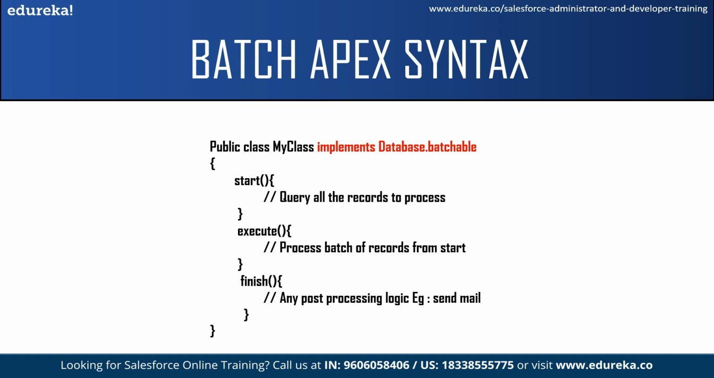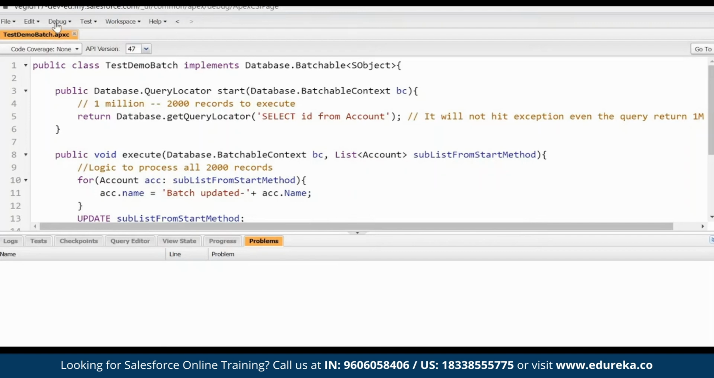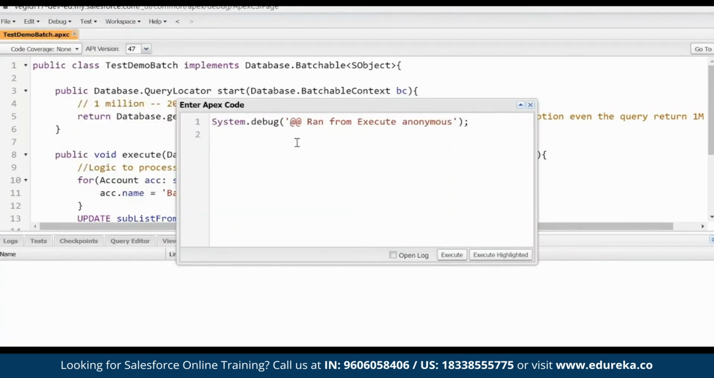Now we have our batch class ready. We need to know how to call this batch class. If we go to the debug window, a batch class can be called from another batch class, from anonymous Apex, and so on. If I want to call my batch class, I need to use the command Database.executeBatch. Now you need to instantiate your class name here, which is the testable batch, and then the batch size here is optional. The default batch size is 200, the maximum is 2000 and the minimum is 1.